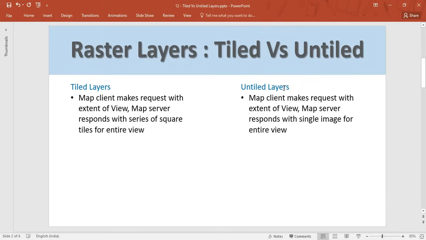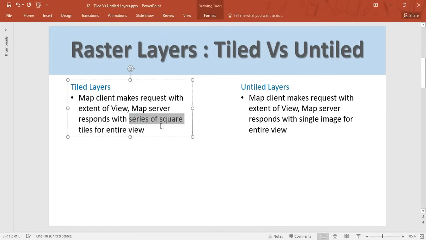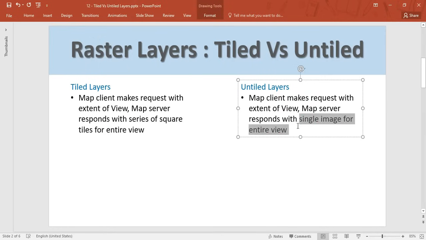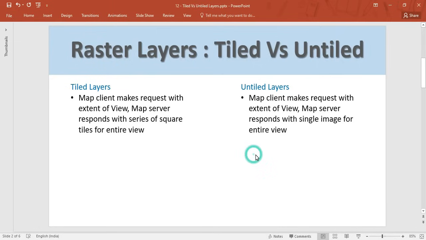Whereas in case of untiled layers, the map client makes the same kind of a request, providing the extent of the entire view. But in this case, because it is untiled, the map server responds with a single image which fills the entire view. So rather than providing a series of small square tiles, here it provides a single image which is big enough in size compared to the tiles. So this is how the response from the map server differs in case of a tile and untiled image.